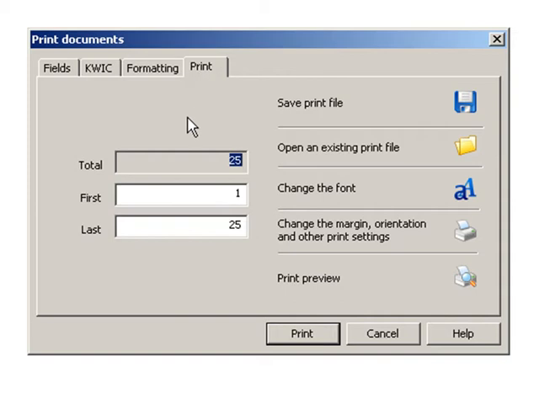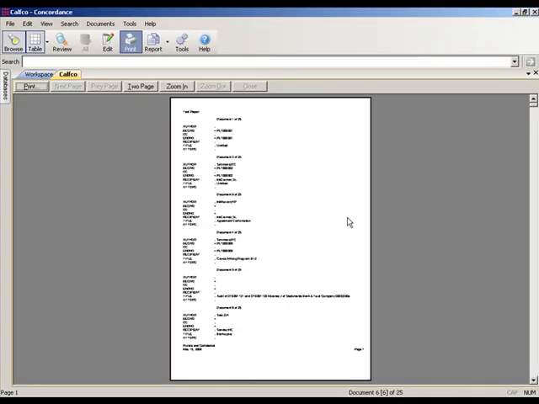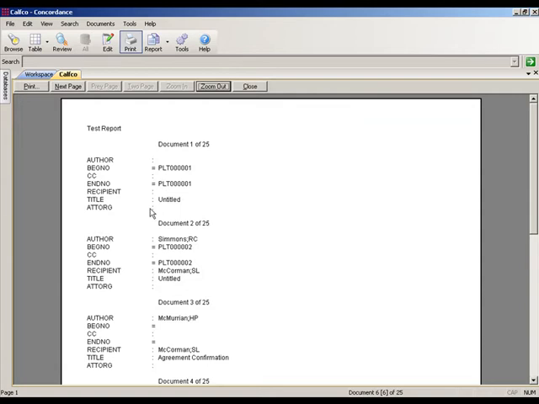The last tab is your basic print settings. You can choose the record range, save your current print settings for use, open up an existing setting, choose the fonts, change your margins, and even preview the results. And as you can see, this is what our sample print job would look like. Once everything is set, we'll just hit the print button.